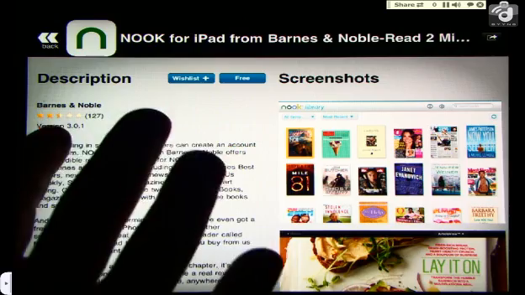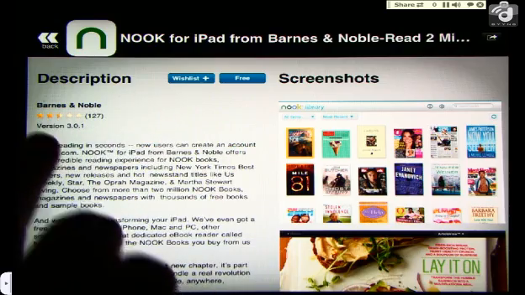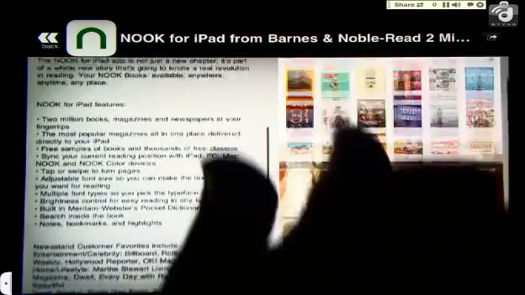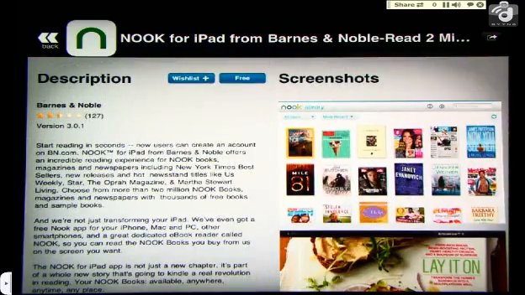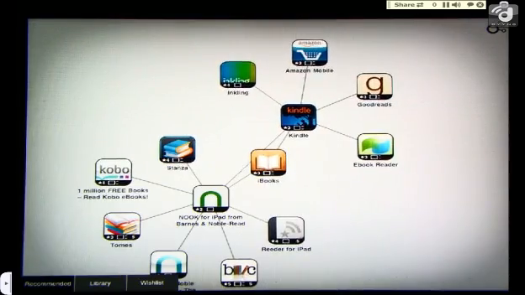I just double click on it and it'll send me to a description of it. You can see the rating, description, screenshots, and then if you want it, you hit free, and it'll send you to the App Store to download that. So this one's called Discover, with an R at the end of it.